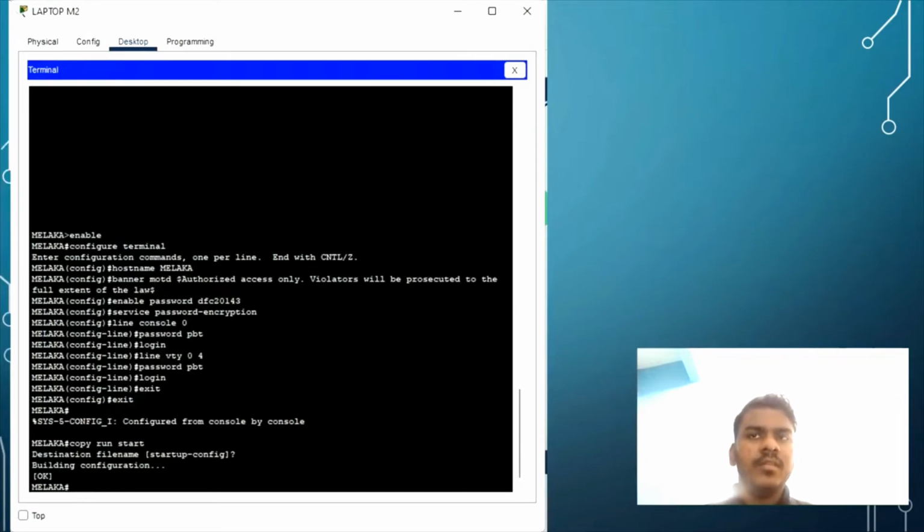After that we will press exit and then do the initial configuration setting for the router Malacca. After exit we will go to the normal mode, then press enable again to enter privilege mode, and then configuration terminal, and change the host name to Malacca. Then we will do the banner. The banner message of the day is: authorized access only, where violators will be prosecuted to the full extent of the law.